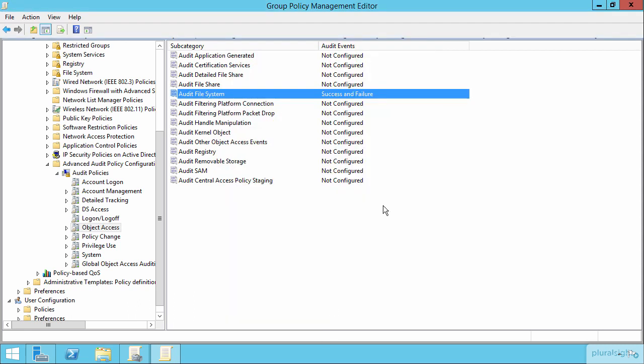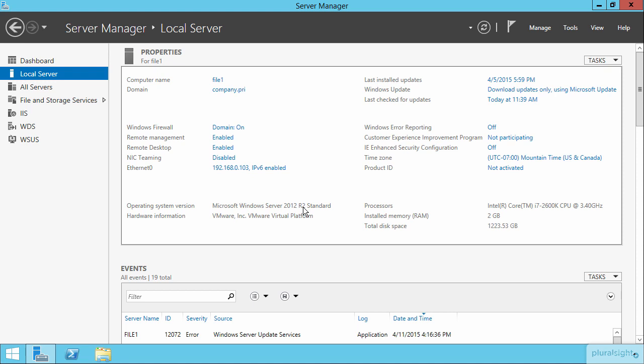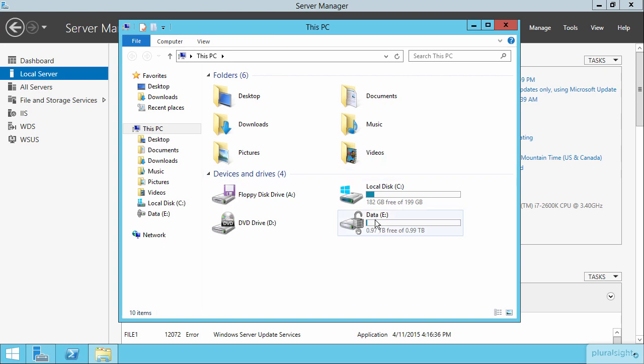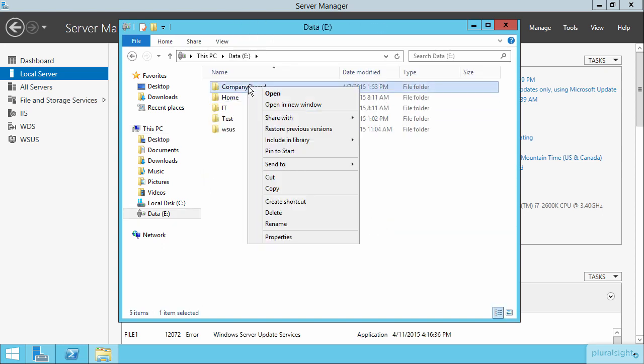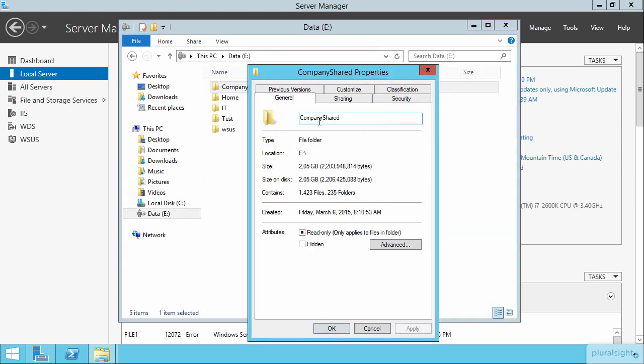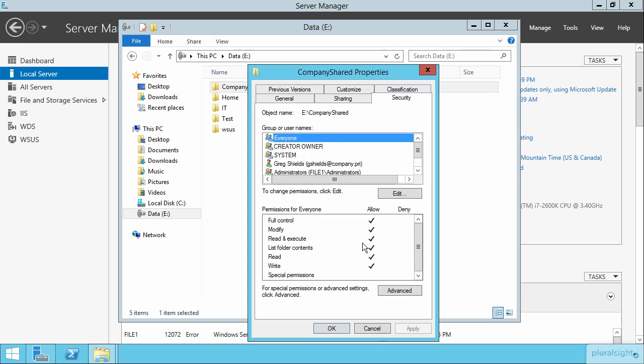So let me hit the OK button here, and I want to flip over to my other computer, file 1. This is that machine, file1.company.pri, that we've been working with for quite a bit in this course. And on the E drive, where we've got our little company shared location, under Properties, I want to show you under the Security tab a somewhat buried location where you can configure the auditing entries right alongside the access control entries for this folder.